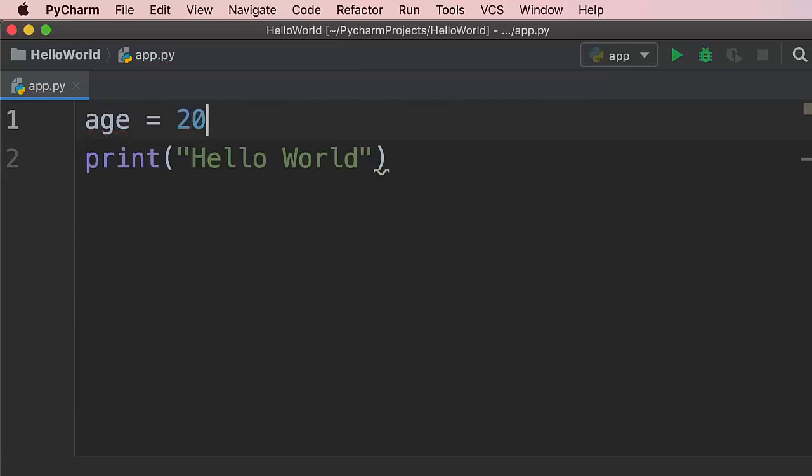Let's say 20. So with this, we're storing the number 20 somewhere in our computer's memory, and we're attaching this age as a label for that memory location. So now we can read the value at this memory location and print it on the terminal. So instead of printing hello world, we want to print the value of the age variable. So I'm going to delete what we have inside parentheses and type age.